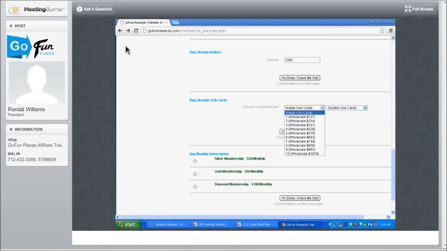But guess what? They just added this. This is so cool. Let's say that you were wanting to buy a package, but you were kind of in between maybe the $750 package and the $1,500. Well, now you can type in the amount of lifestyle dollars, and you can pick how many lifestyle clubs you want to use or how many lifestyle cards you'd like to purchase. So you're going to type in that amount.